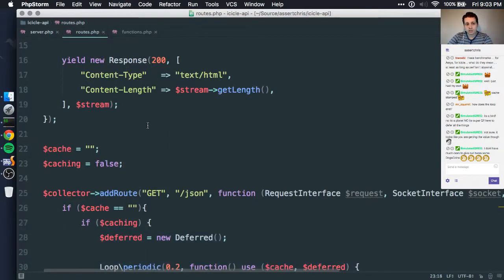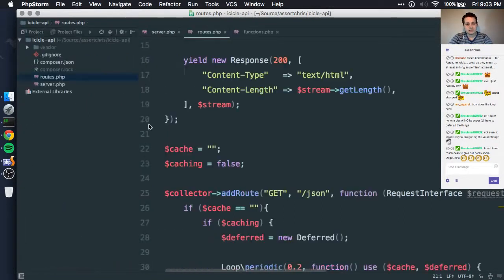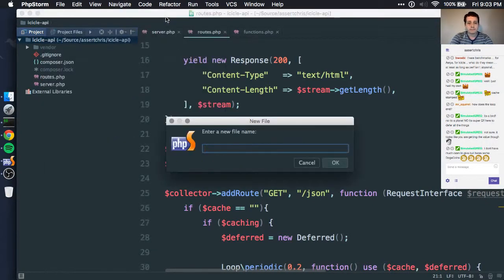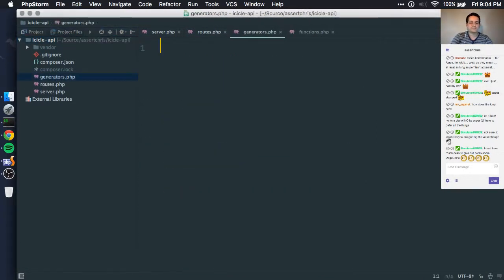There is one trick which I want to show you, and this is a really fun trick, but we can't really fit this into our server right now. It's something that Sam thought of earlier, which is pretty cool. So I'll call this generators.